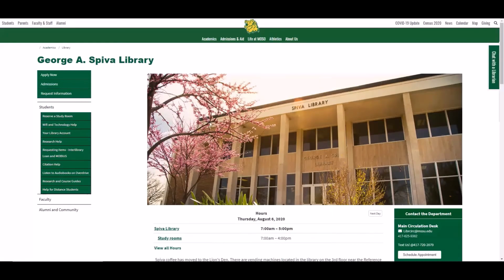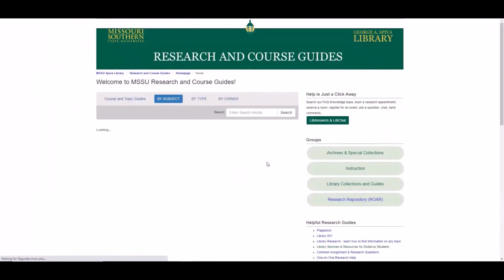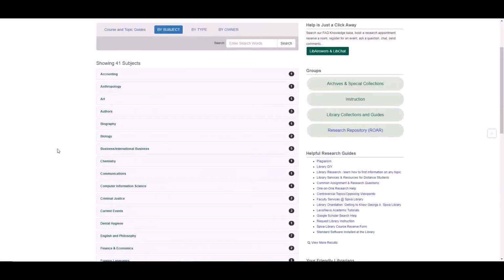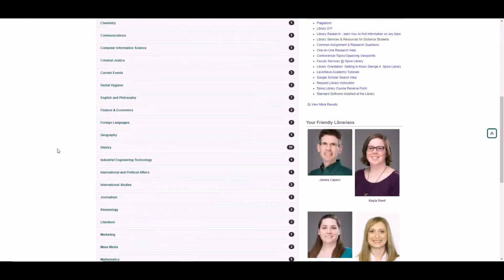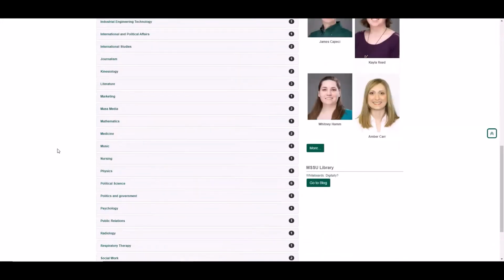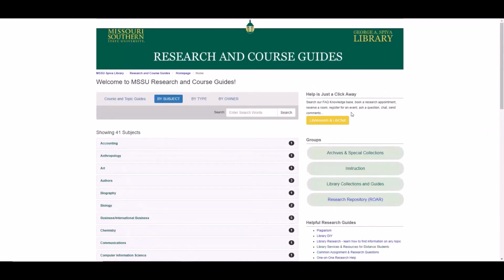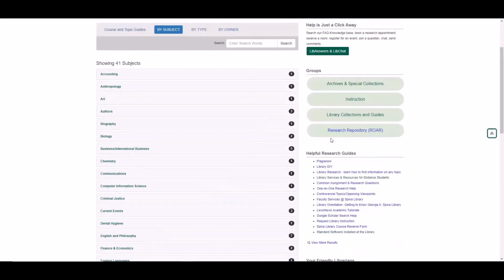If we want to see a list of all the guides sorted by subject, on the left-hand side under Students, you can go to Research and Course Guides. Every department on campus has its own guide. On the right, you'll see more links such as LibAnswers and LibChat, groups such as archives and special collections, instruction guides, as well as library collections and guides.